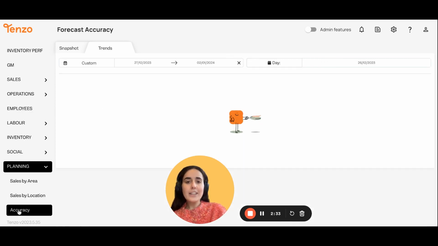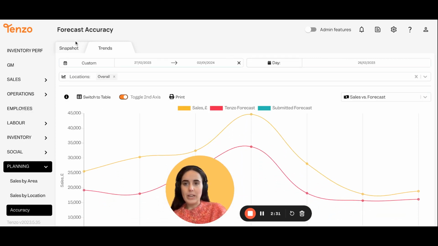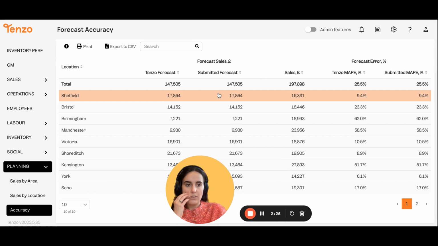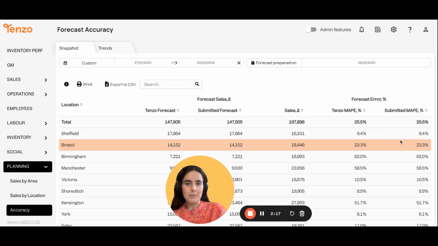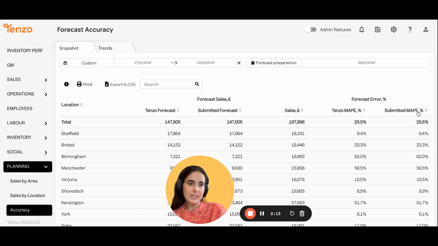In order to look at the accuracy of all of these different forecasts, we can go look at the snapshot, but we can also look at this trends tab here. But snapshot's going to give you an overall look at the location, the forecasted sale, the submitted forecast, so if it was edited at all by your general manager, and then total sales, and then what was the mean average percentage error. So what that's looking at is how close were we to what was actually sold.